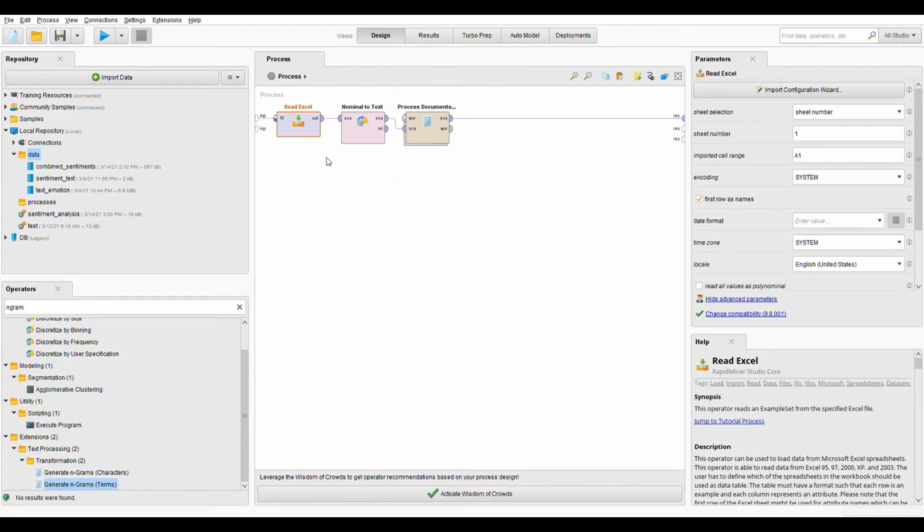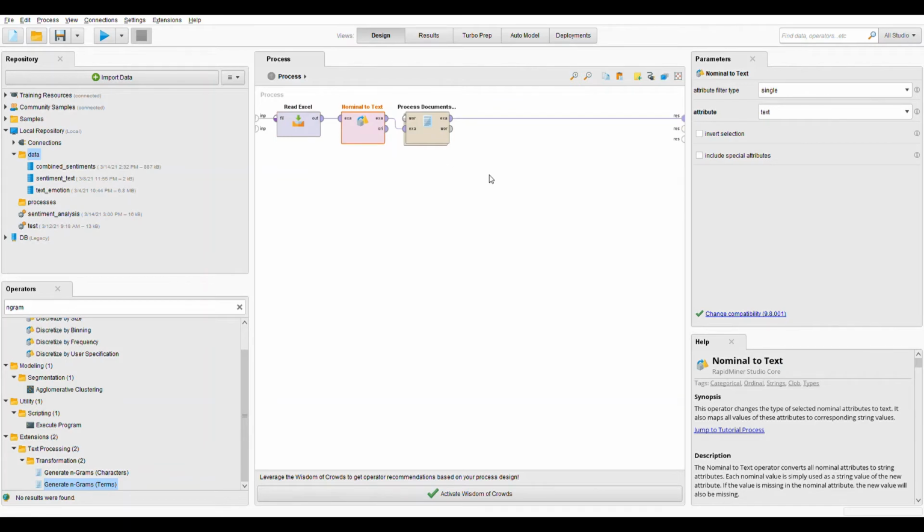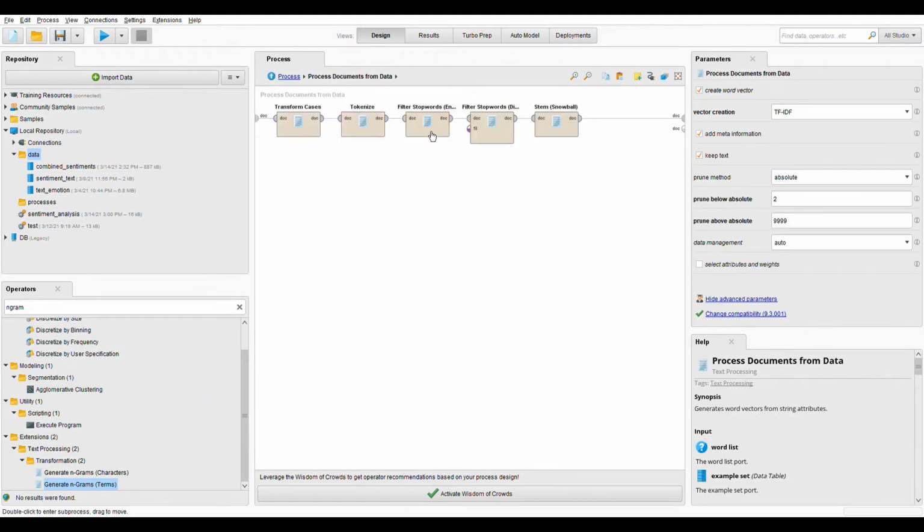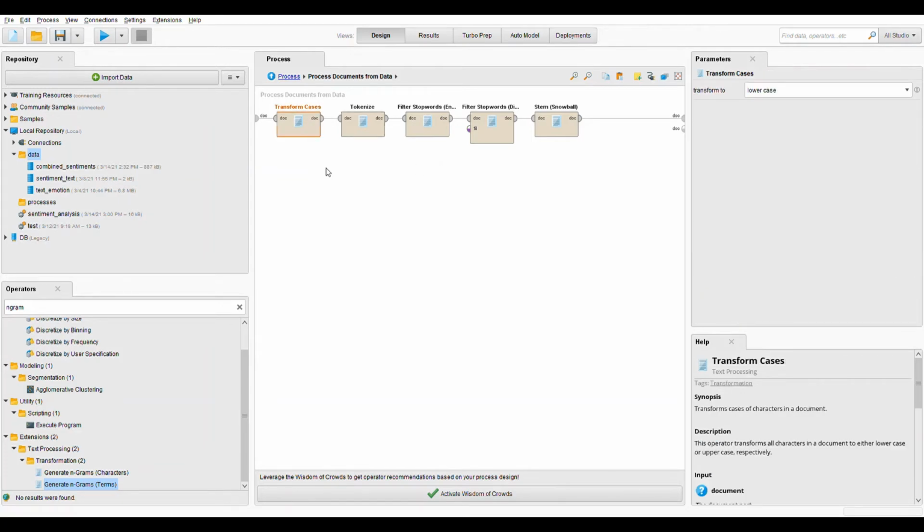So this read Excel just reads from an Excel file, which has one column for the class, which is positive or negative, and then another column for the text. Then we use this nominal to text operator just to say specifically that we want to treat our text value as text. And within this process documents from data, it's a lot like what we saw last time, a lot of the same operators for text pre-processing. I did go ahead and add in stemming just to make it a little less cumbersome computationally, so we'll have stemmed terms in there as well.